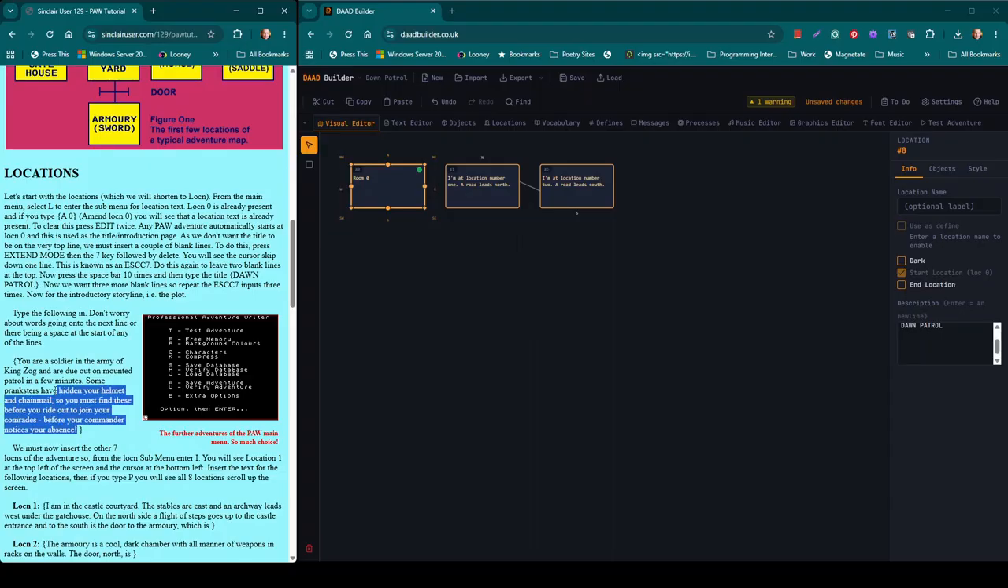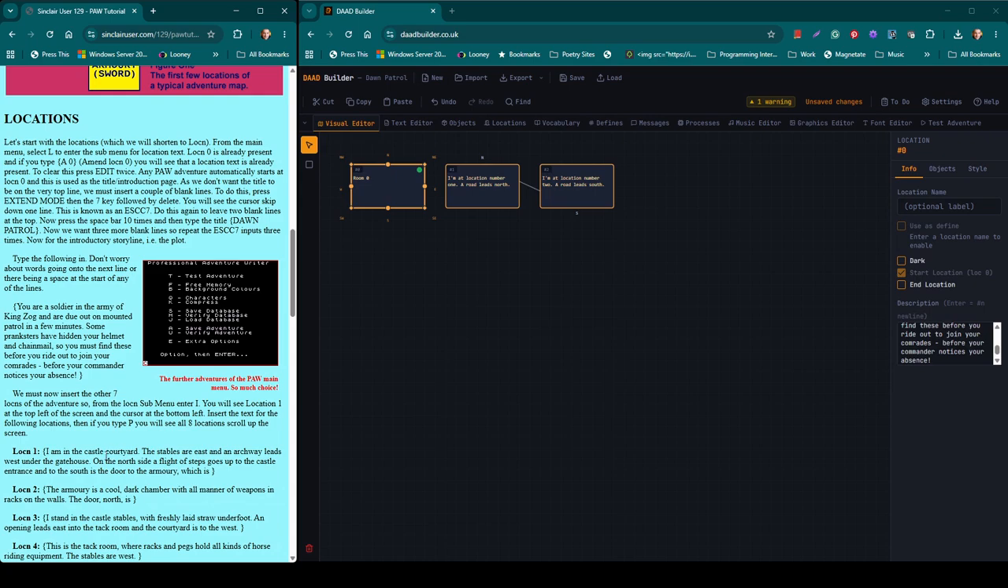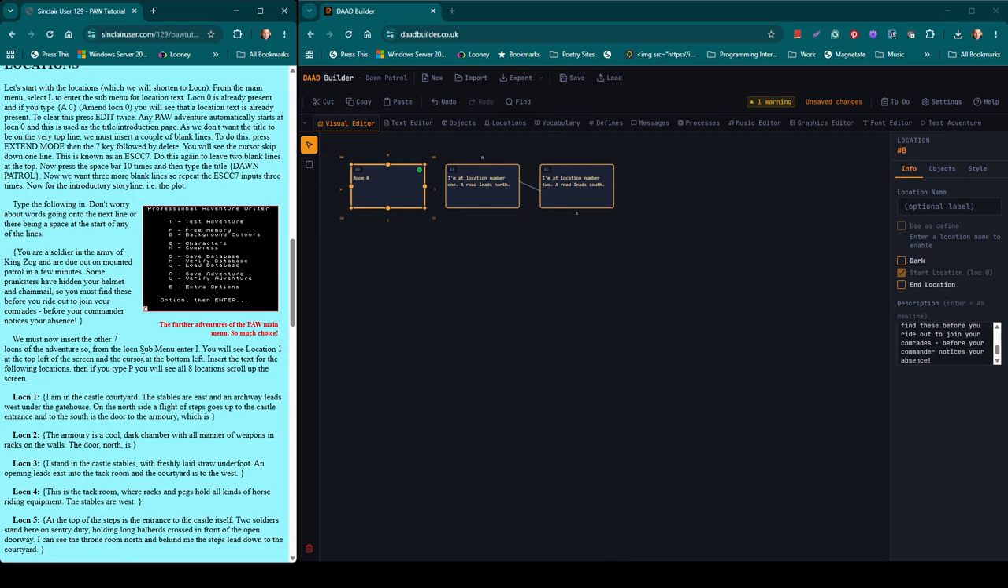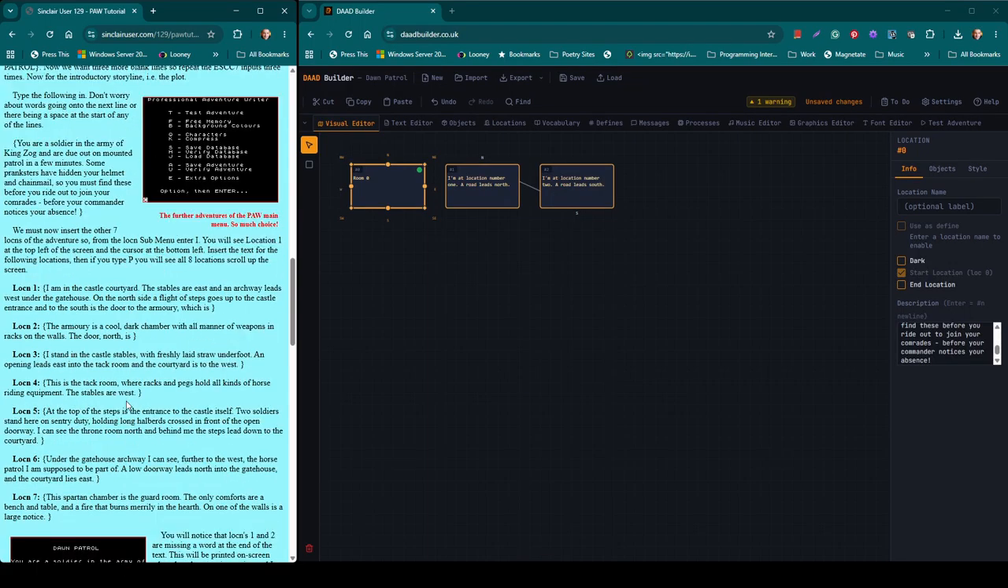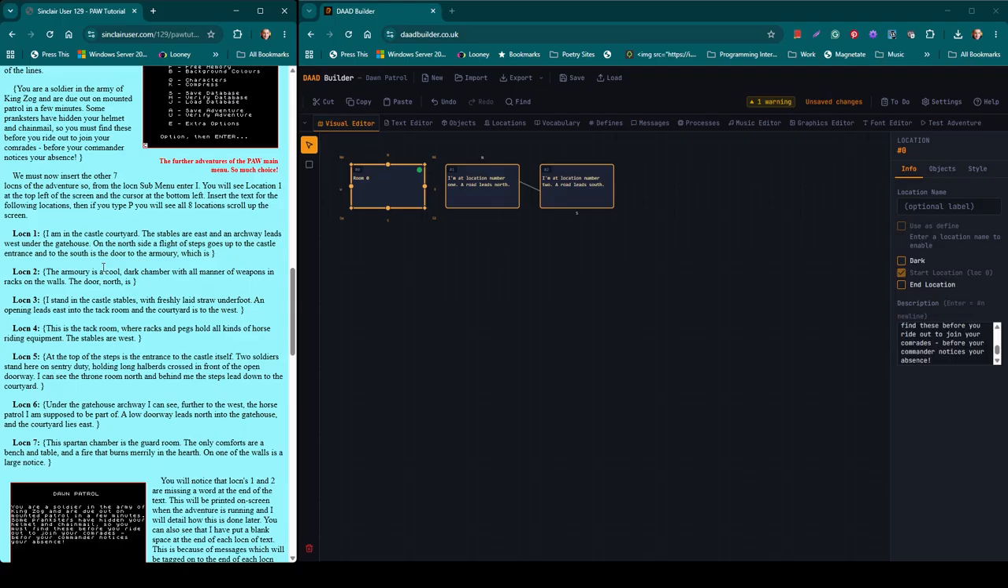I am going to copy and paste the following to save me having to type, and put that at the bottom of where we have this. So that is our location 0 done. So we must now insert the other 7 locations of the adventure. From location submenu, enter L. We don't need to worry about doing that. We can just go straight into the visual editor.